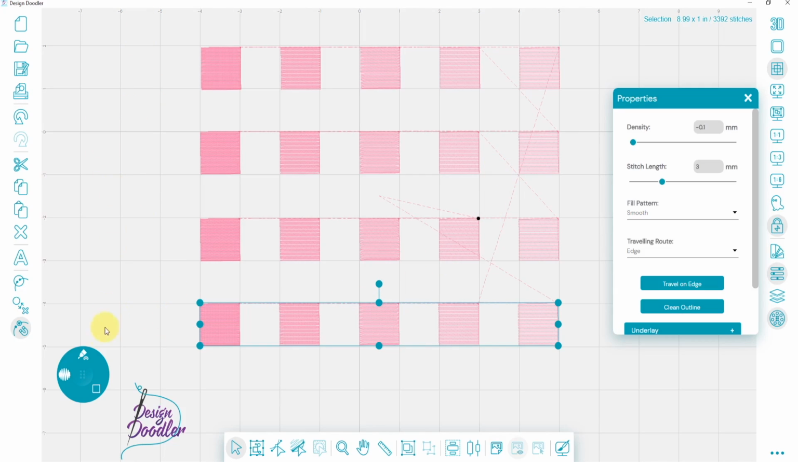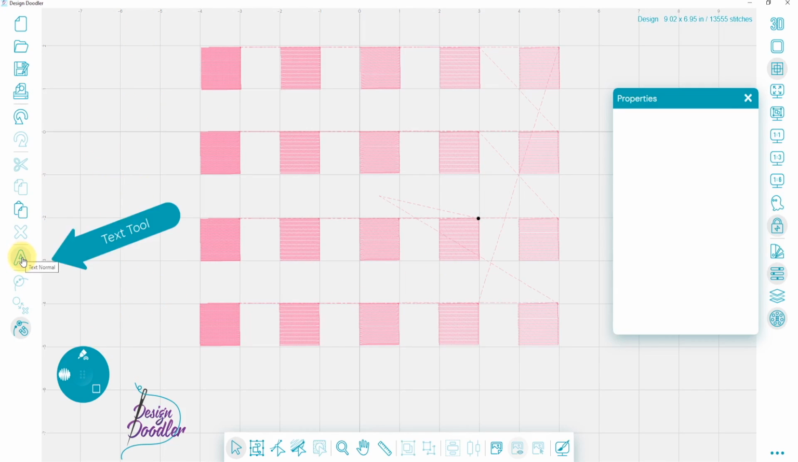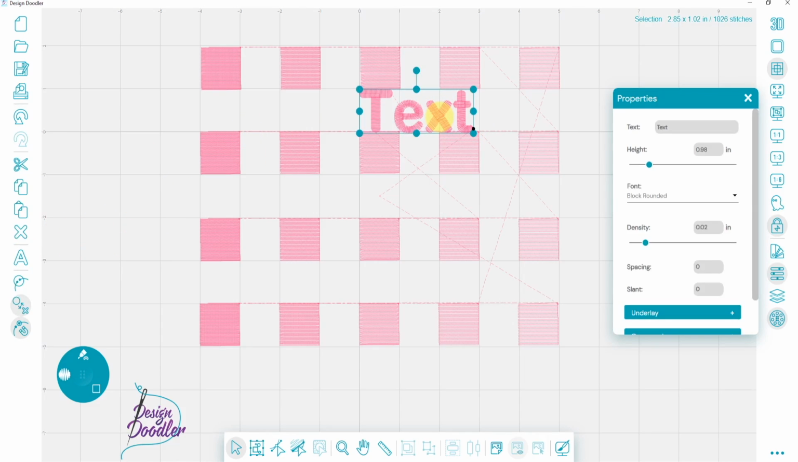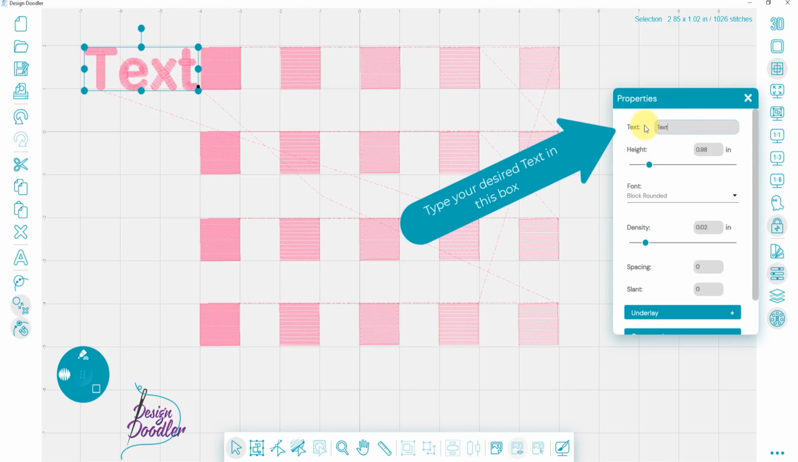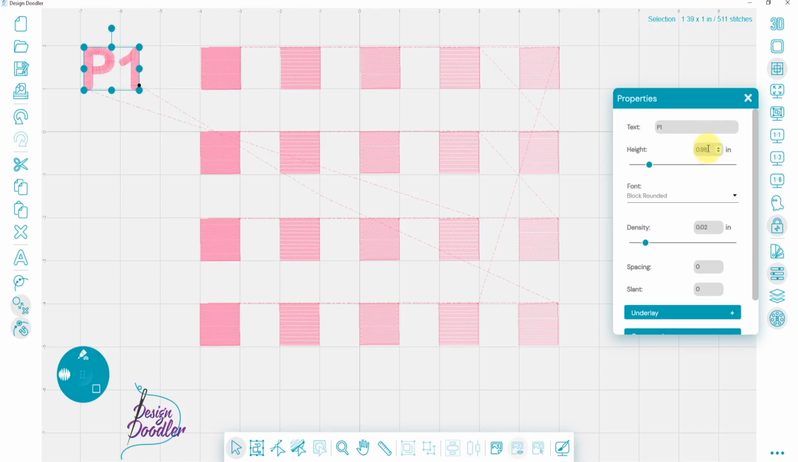Let's go ahead and make a quick label for it. I'm going to select the text tool, which is right here. And notice the word text pops up. If you click on it, I'm just going to drag it over here. You'll see the text box right here. I'm just going to put P1 in there. And let's make this like a third of an inch high, 0.35, and I'll shrink it down, and I'm just going to move it right here. Then we will copy and paste it, drag it down, change this to pattern 2.